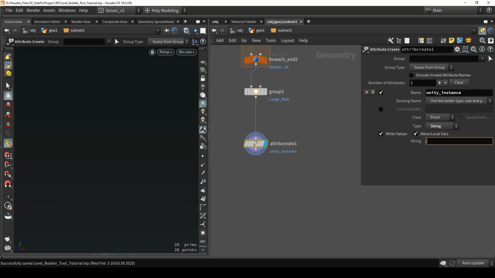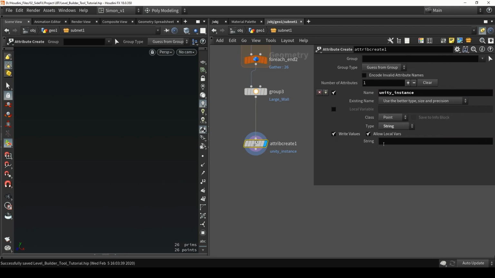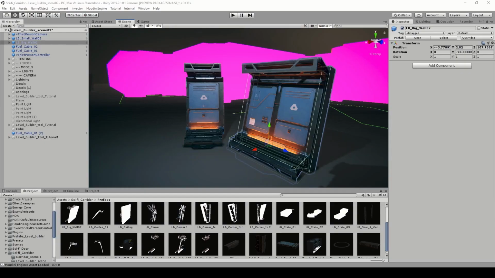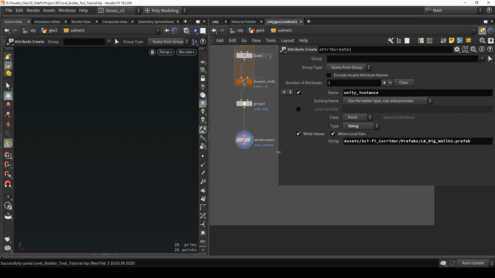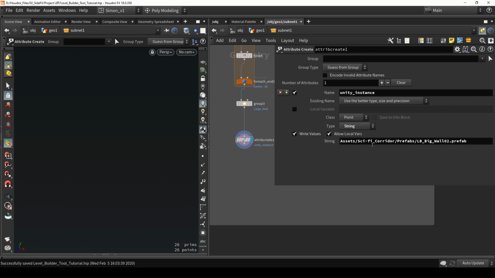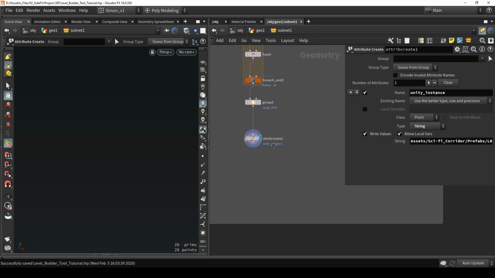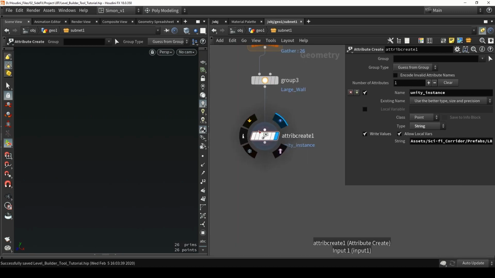In here, I'm going to fill in what the path could be. It's going to be something like assets and then a certain location, so I will look that up. In my case, this is assets, the sci-fi corridor, prefab folder, and I want to have the big wall piece prefab. So that's set up. When loading this in Unity, Houdini knows how to translate them by looking for the prefab.